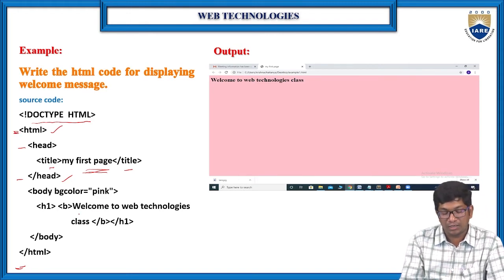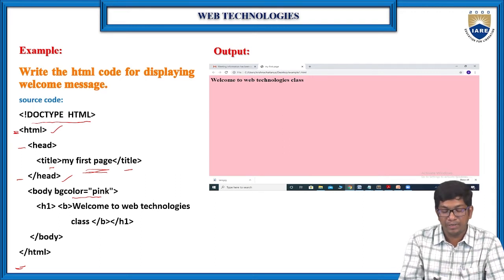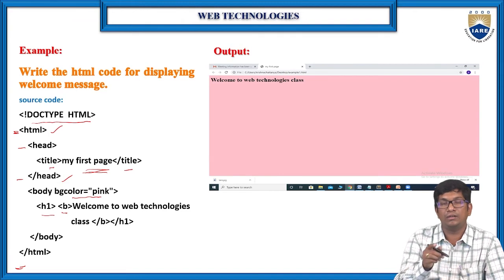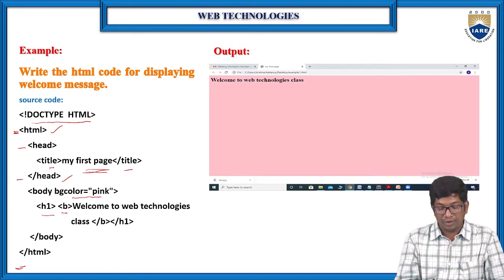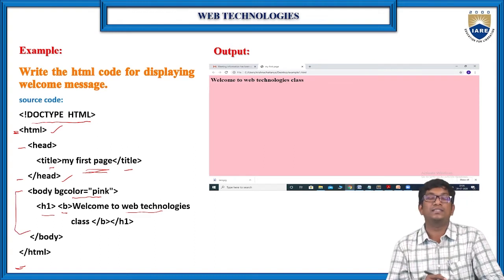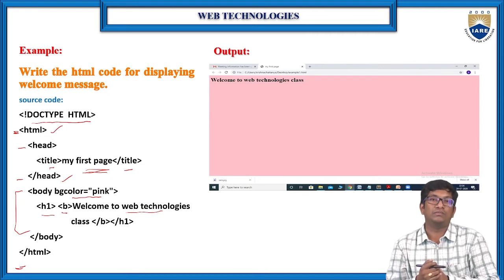And coming to the body section, we gave bgcolor equal to pink. The style or attribute or property we gave for the body section is bgcolor equal to pink, that is, the background color is pink. We also use one more element, that is H1 and B element. B is for bold and H1 is the header, which is displayed in maximum letter size, higher size. So Welcome to Web Technologies is displayed in the output because we wrote it in the body section. The data is displayed in the web document or web browser.